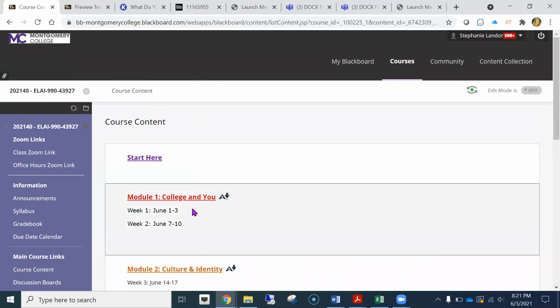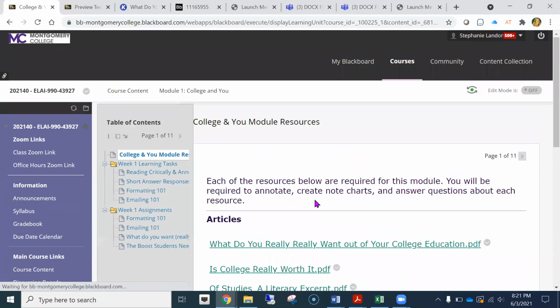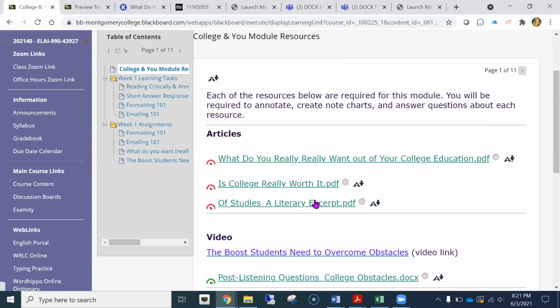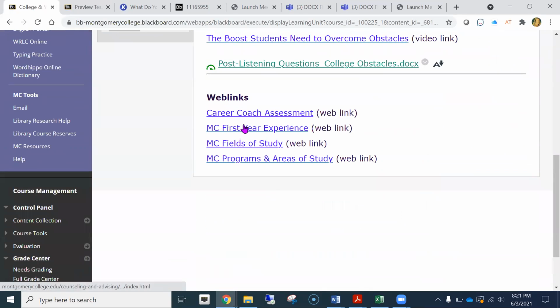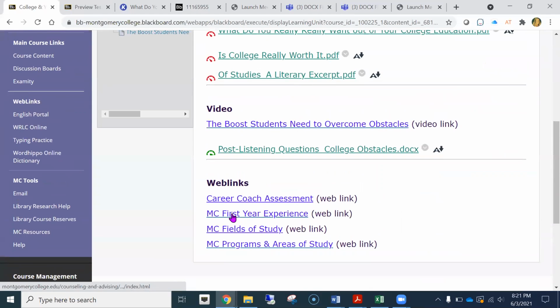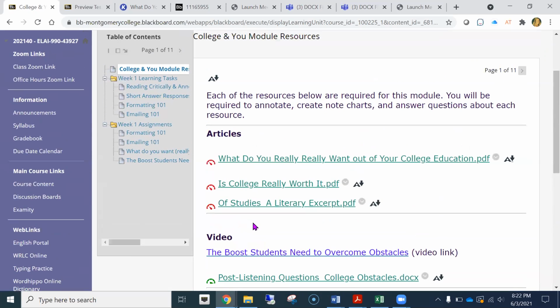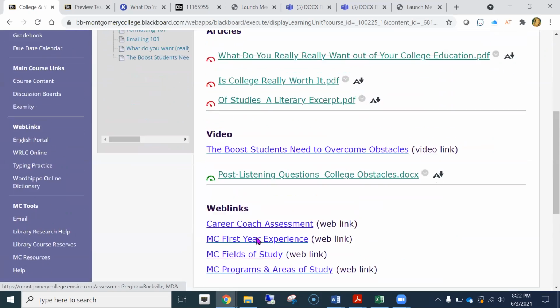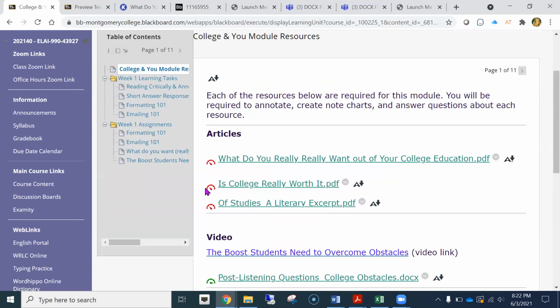The next thing we're going to look at for homework is our College and You module. For this week, we were only focusing on what do you really, really want and is college really worth it, as well as the web links. The web links were for your team activities, so make sure you jump in to that team activity and finish it. I know one group had some technical difficulties. Make sure group 1 that you get answers into the Teams document by Monday.